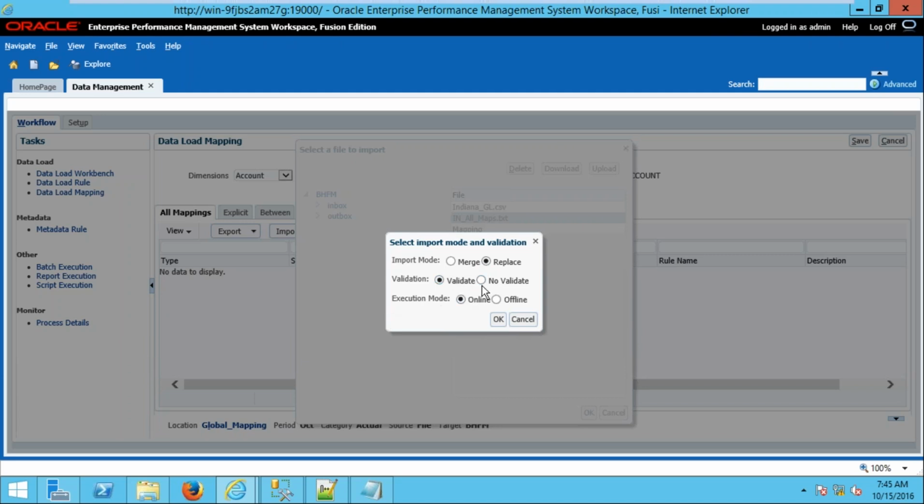Validate and no validate. If you put it as validate, then it will validate against your source mappings. When you go for the merge mode, it will validate against your source values. If there is some difference, it will give the validation report.